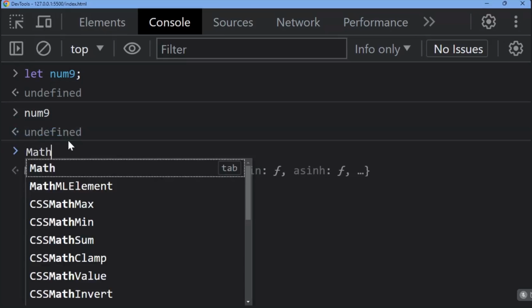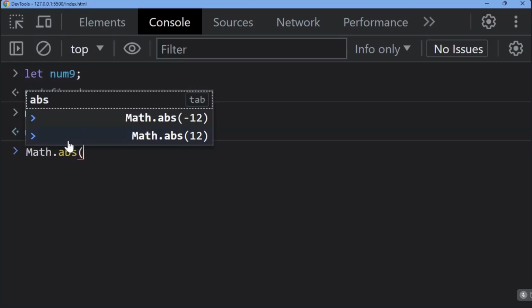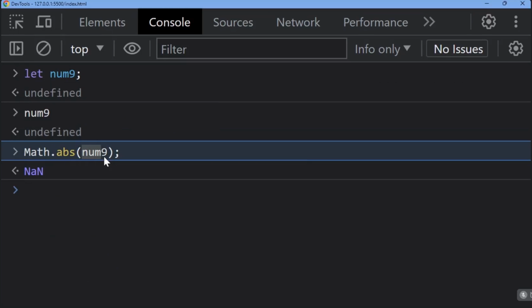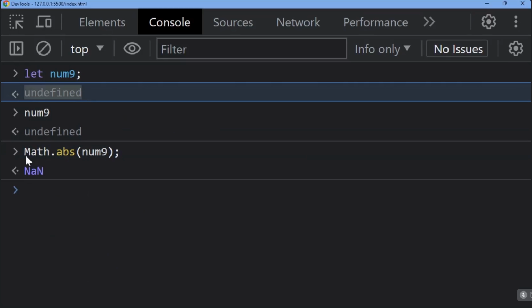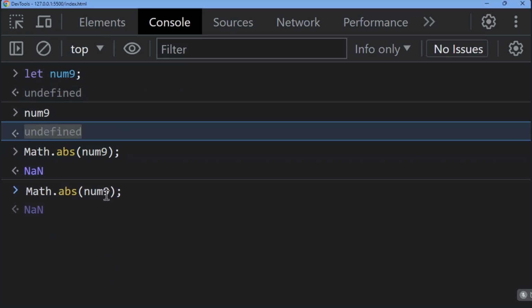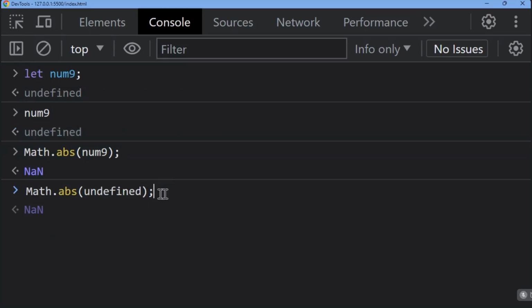And Math.abs, and then I say if the value is num9. So what is it trying to do? I am trying to pass a parameter of num9, which is actually undefined. It is as if I am doing undefined. This is what I did.